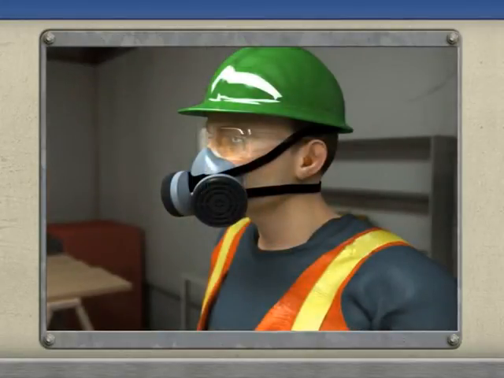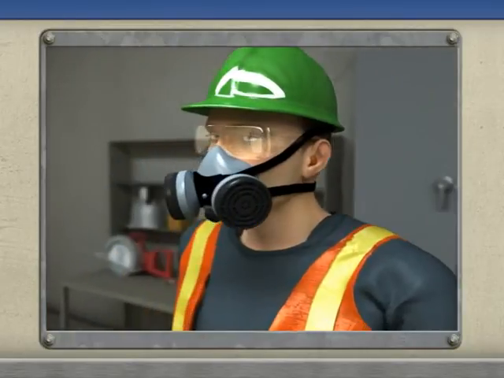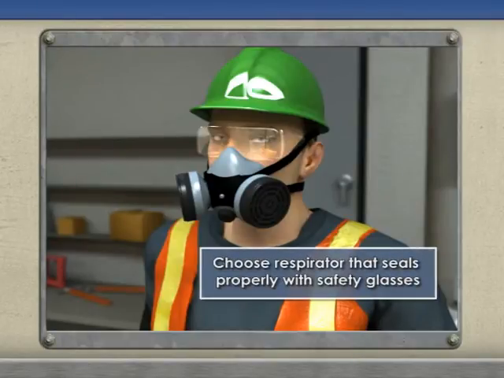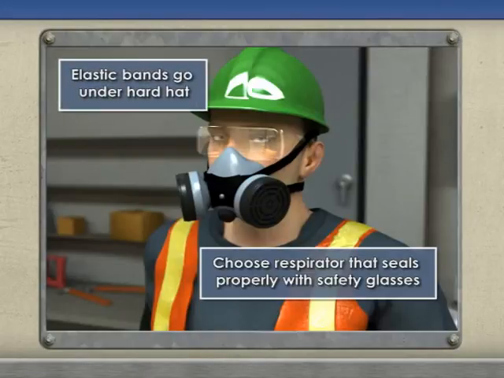Personal protective equipment such as safety glasses or hard hats can interfere with a respirator's seal. If you're required to wear safety glasses on the job, you'll have to choose a respirator that creates a tight seal when you are wearing your safety glasses. If your job requires you to wear a hard hat, you should always put your respirator's elastic bands on under, not over, your hard hat. Make sure other PPE you wear on the job does not prevent your respirator from working properly.